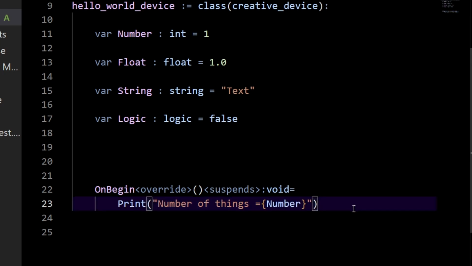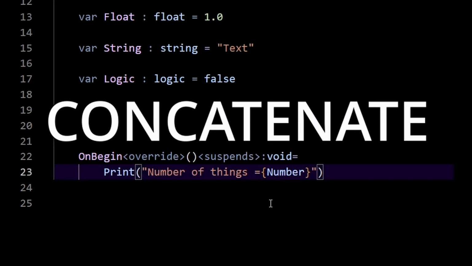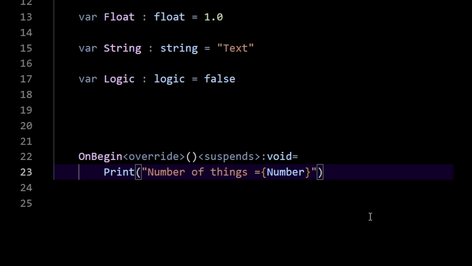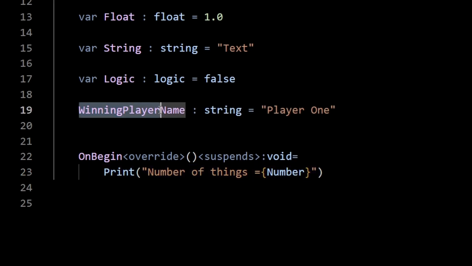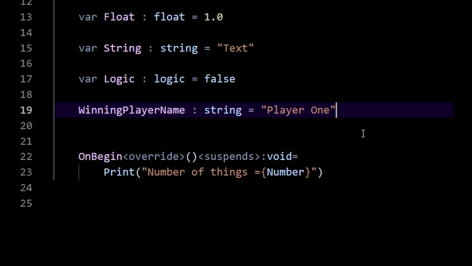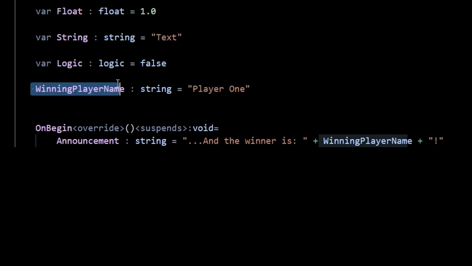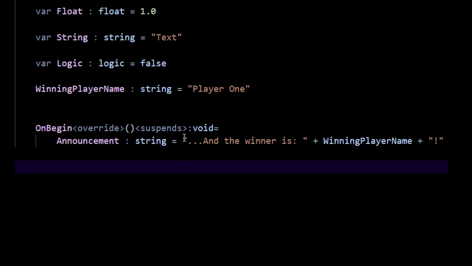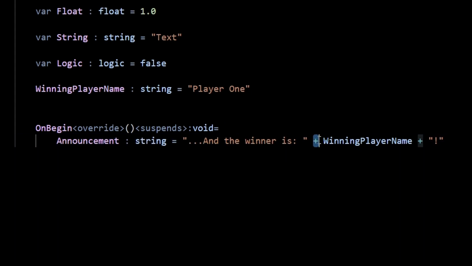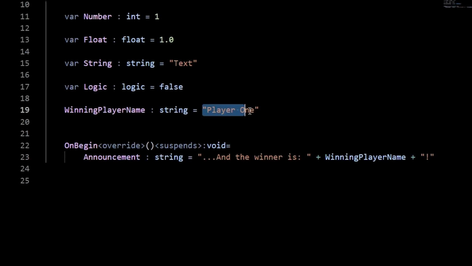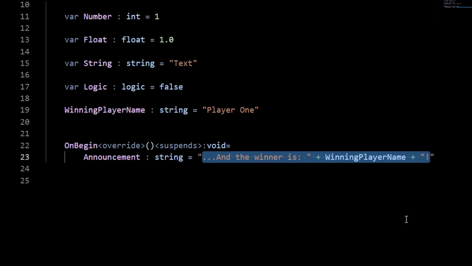Very handy. Now another thing we can do with strings is concatenate strings, aka just adding a string onto strings. We'll make a string called winning player name as type string, and we'll have player 1 as the little string for it. And then using that winning player name string we made, we can make another string called announcement, and we can do "and the winner is" plus winning player name, and then a little plus, which is like an exclamation mark. So now we put player 1 inside of this, so it's going to say "and the winner is player 1" with that little thing at the end.